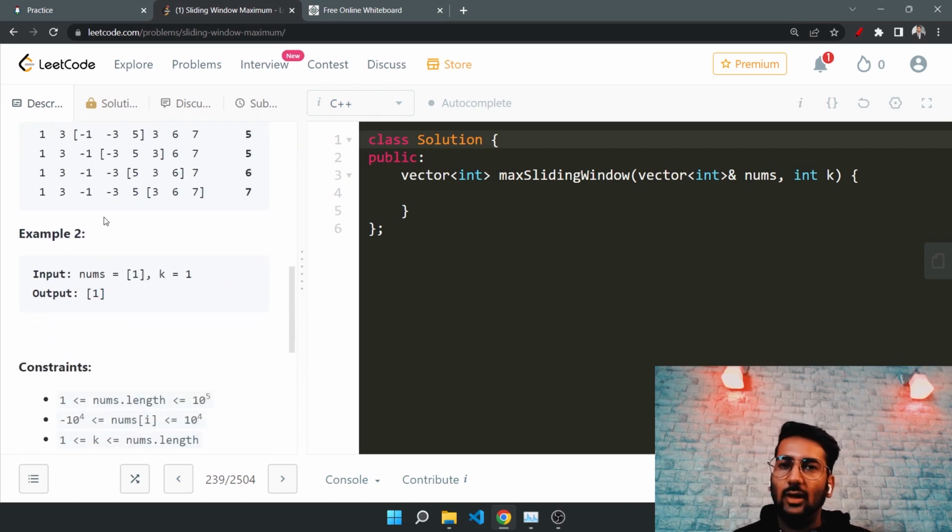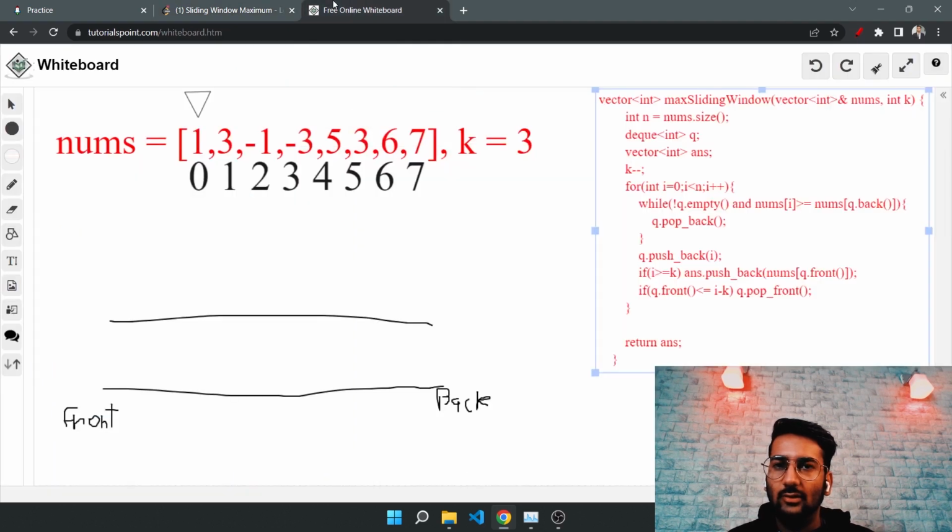Yep. I have already drawn the necessary things. Let's see the approach first. So this is the code, but let us see how this code is going to work on this whiteboard. This is a doubly ended queue, or a deque, which has a front and a back. We can add at the front and pop at the front, and we can add at the back and pop at the back. This is the feature of a deque basically. So we will start with index 0. These are the indexes, these are the elements, and the size of the window is 3.